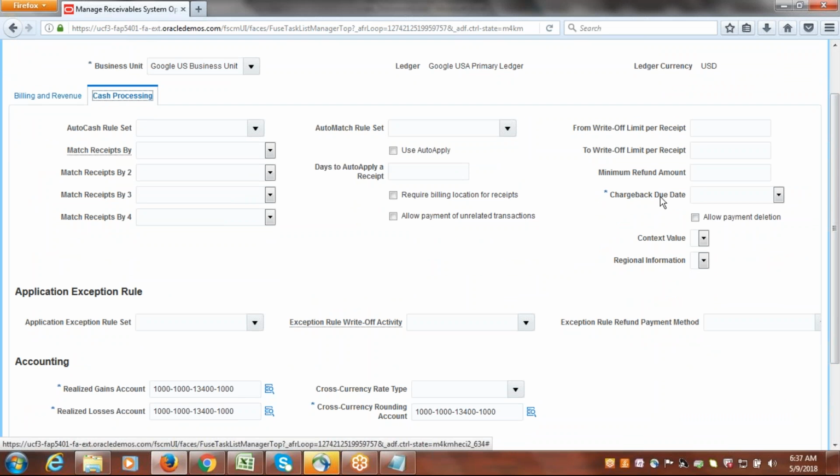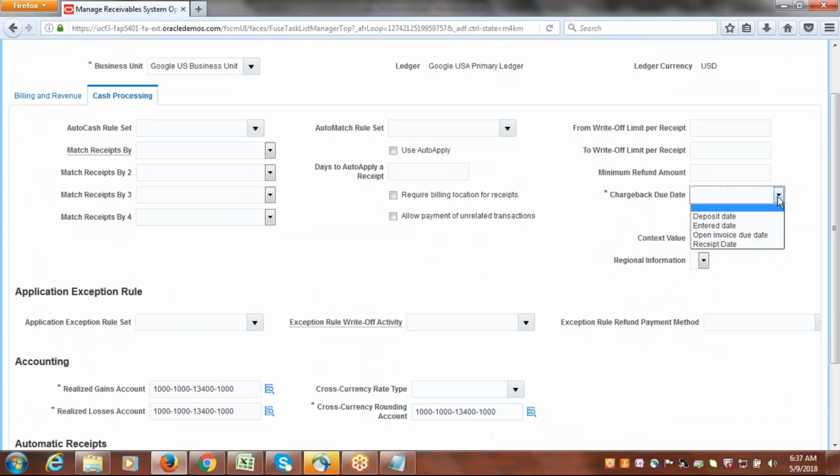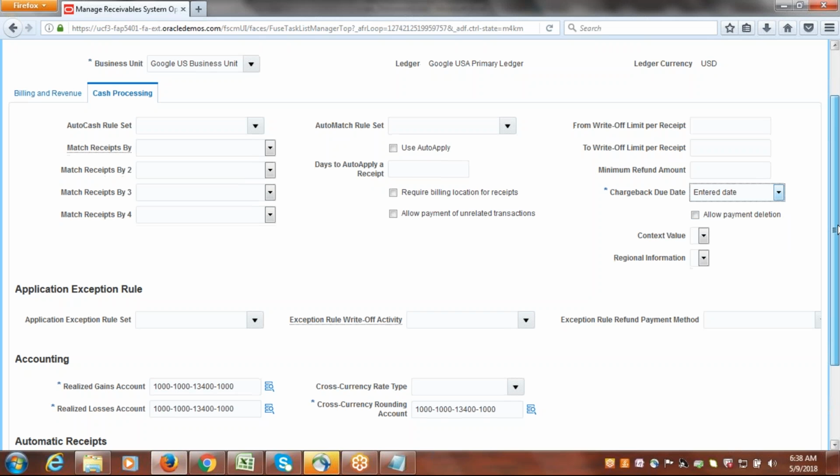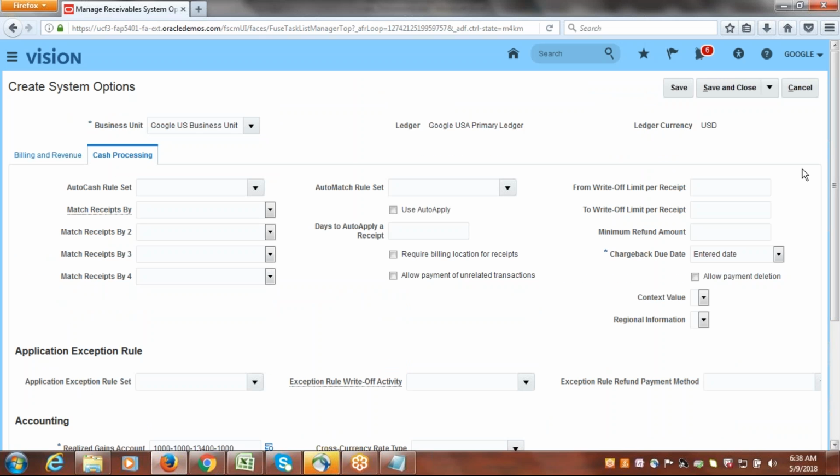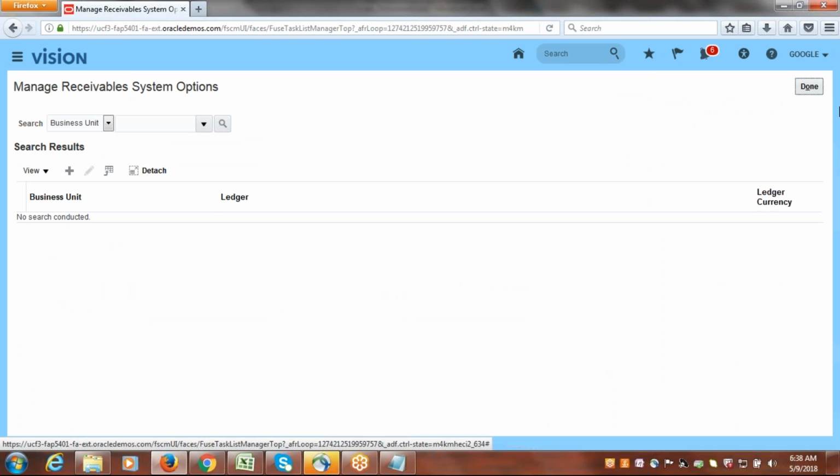Here the only mandatory field is the chargeback due date, which should be defaulted. So when you do the chargeback, we'll be selecting with which due date the chargeback needs to be created. You can set any one of the options, and you will change it as per the requirement. Invoice per commitment amount you can enter just to complete it. So done. This is the basic information we have to provide to complete the system option setup.